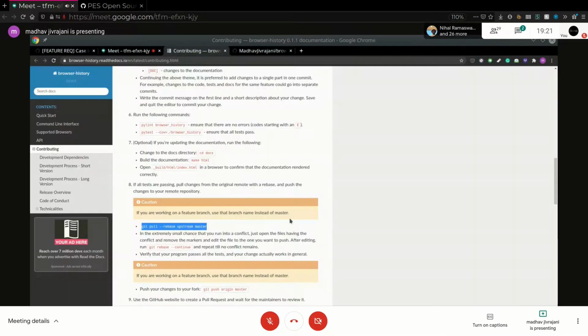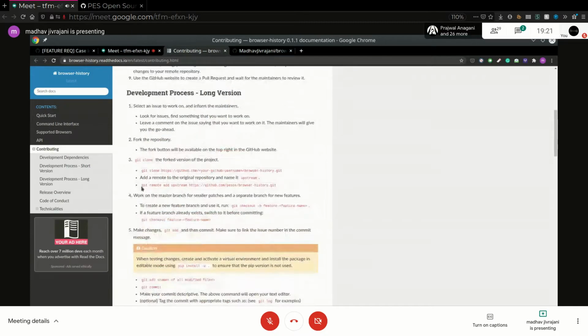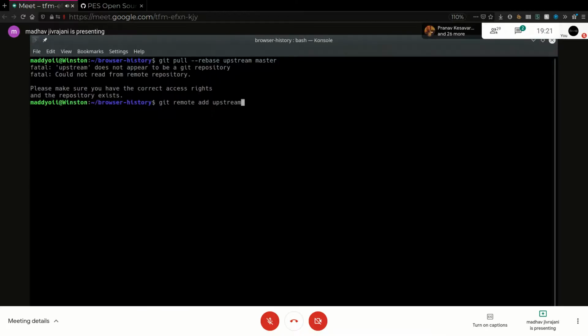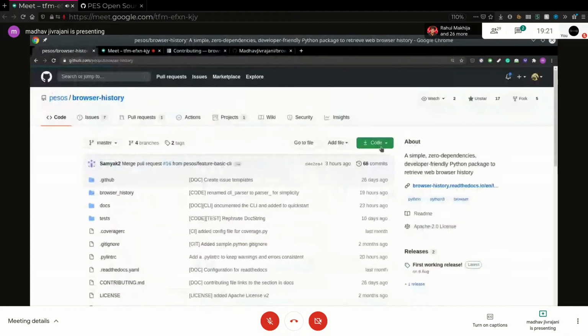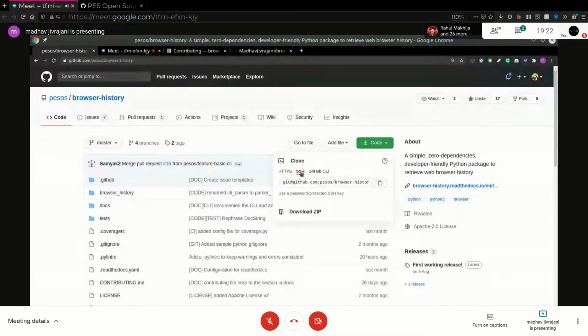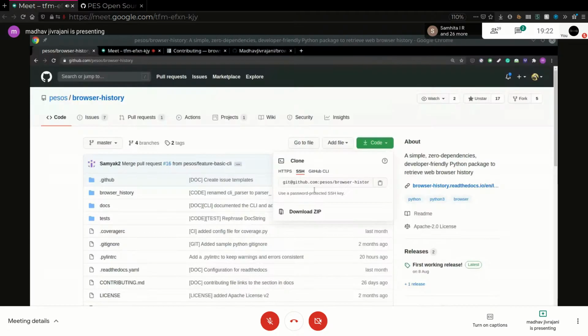I don't think I've set my upstream repo at all. Yeah, I need to do this. Here it's mentioned the HTTPS version, but I'll be doing the SSH version of this. So yeah, this is SSH. If you're using HTTPS, you can just do this and copy this URL. Yeah, so now my upstream is set, hopefully.